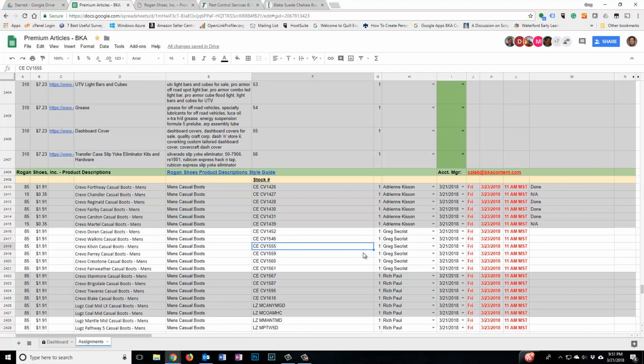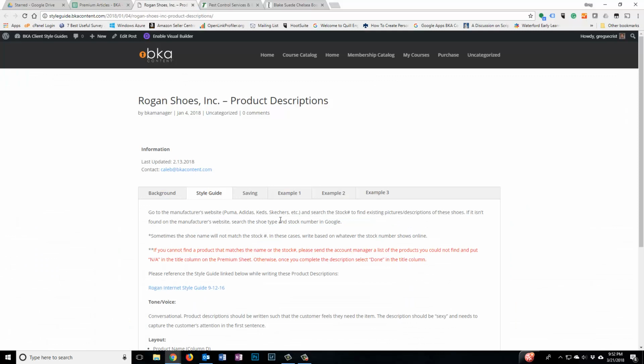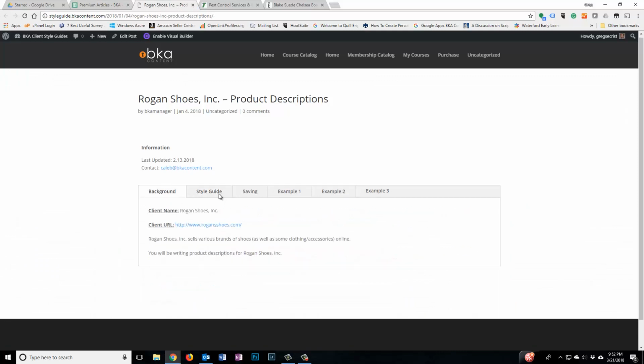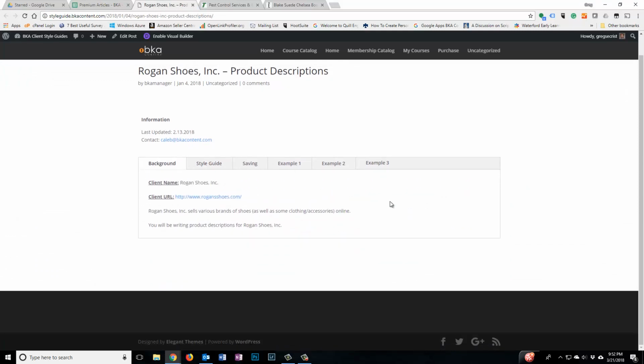And then before you write anything, you have to go to the style guide to understand how it works, what the instructions are. How do I write this piece of content? What are they looking for? So you just simply click on the style guide URL link and it will bring up the style guide right here. So here on the style guide you have tabs, and everything is here for you to understand this project.